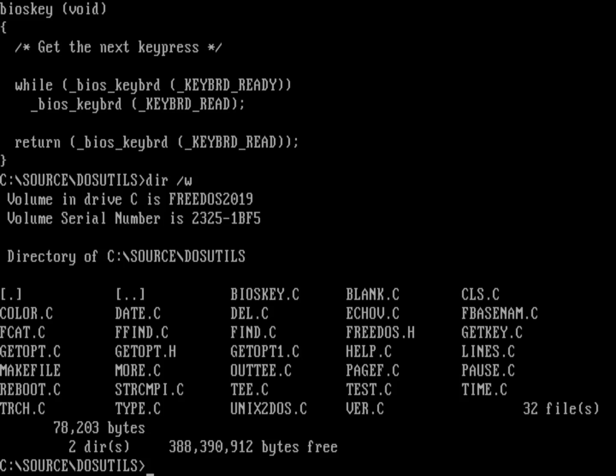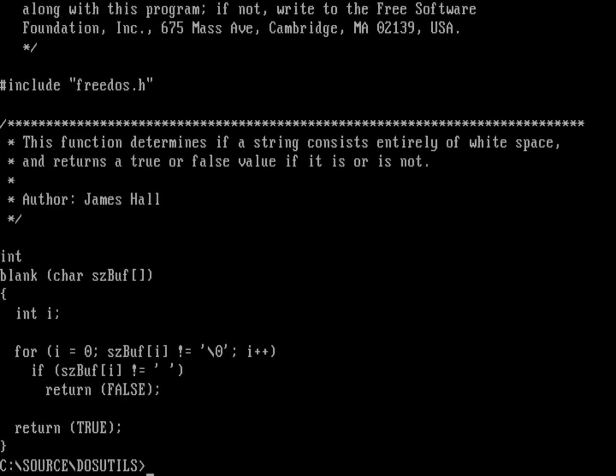So let's look at blank.c. So we'll just do a type on blank.c. I won't do all of these files. I just want to look at a couple of them here. So blank.c. There's some stuff up top that is the comment block that calls this a GNU GPL program. So here we're seeing a function that determines if a string is entirely white space or not. And so it's pulling in FreeDOS.h. We should look at that in a second.